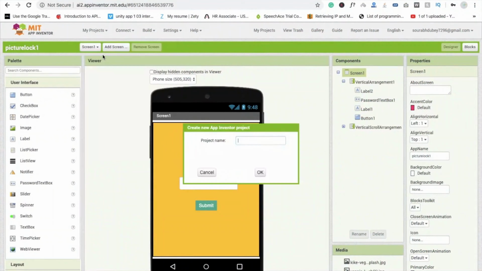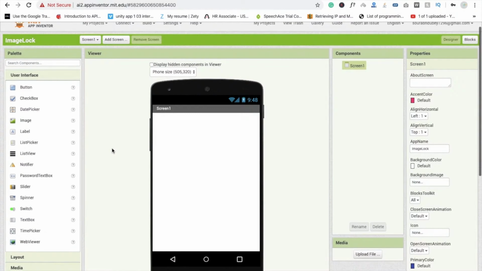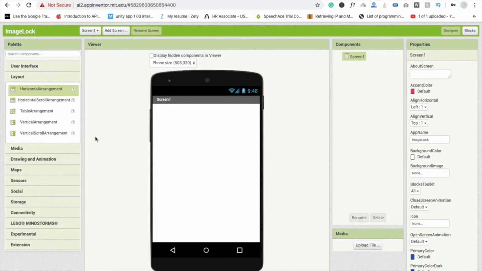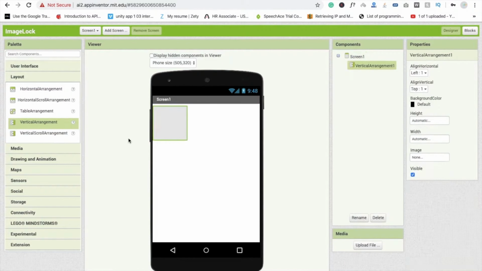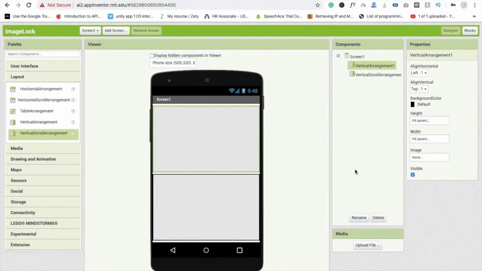Go to My Projects, click on Start New Project, name it ImageLock, click on OK. Now I'm going to use two layouts. The first one is a vertical arrangement and the second one is a vertical scroll arrangement. I'm going to first make both fill parent. Now I'm going to disable the second one, the scroll arrangement, by unchecking Visible. Now we have only the vertical arrangement.